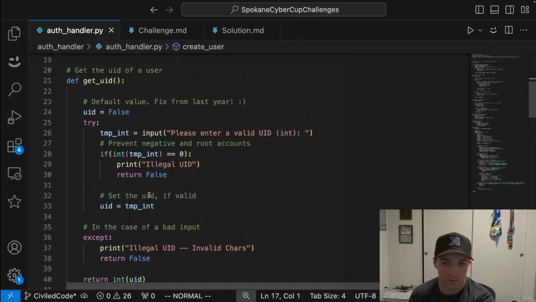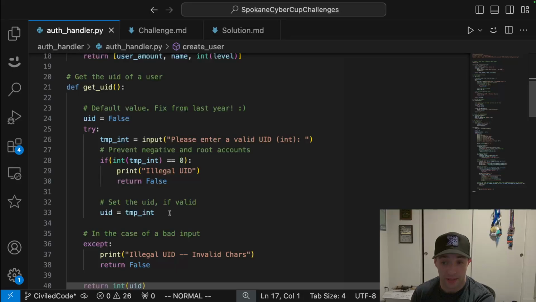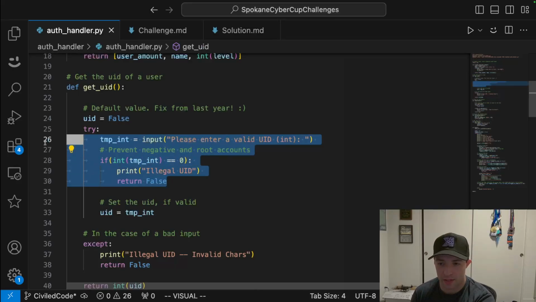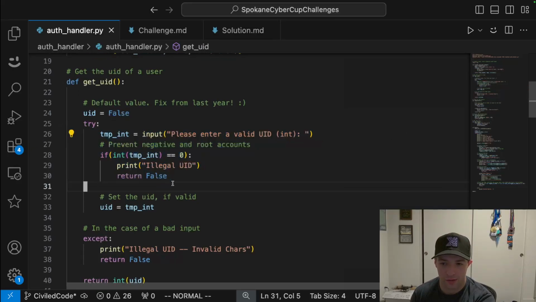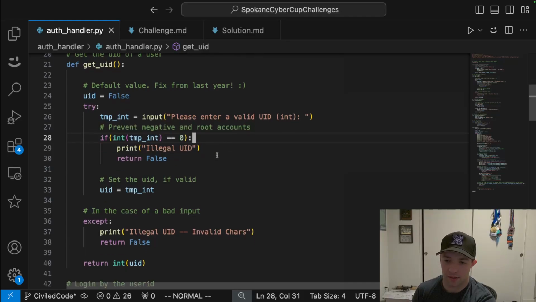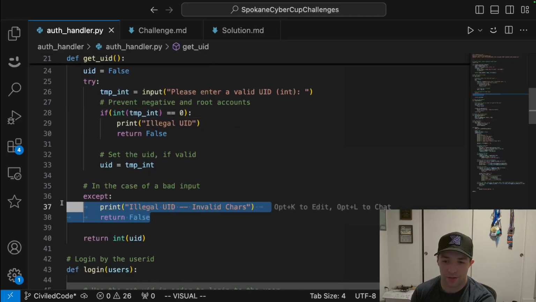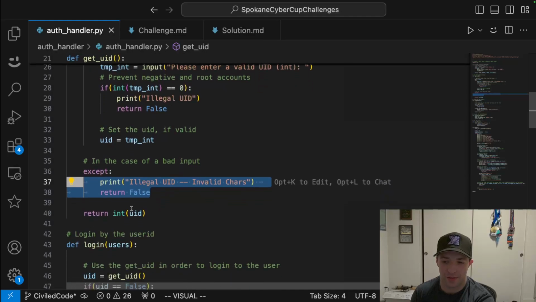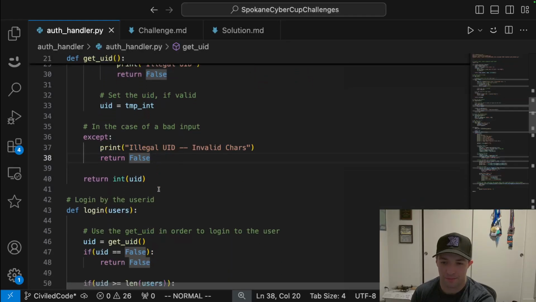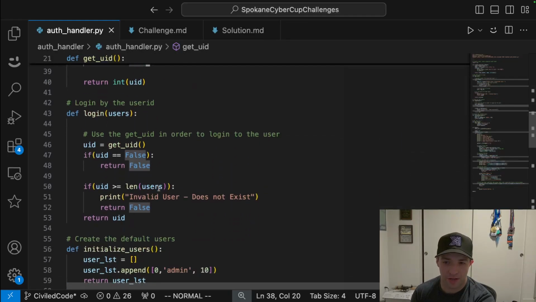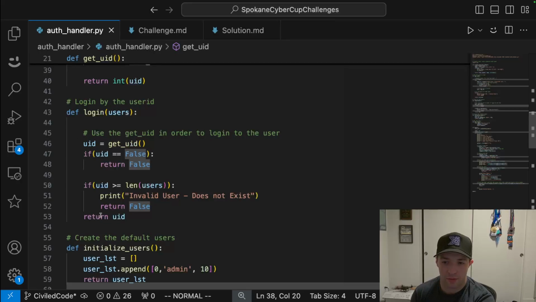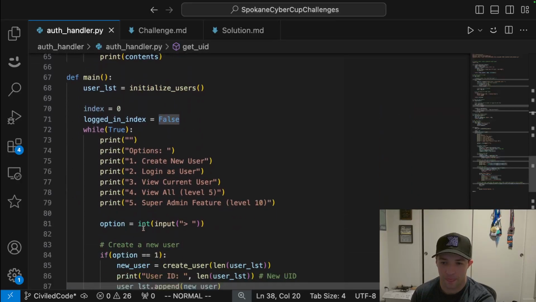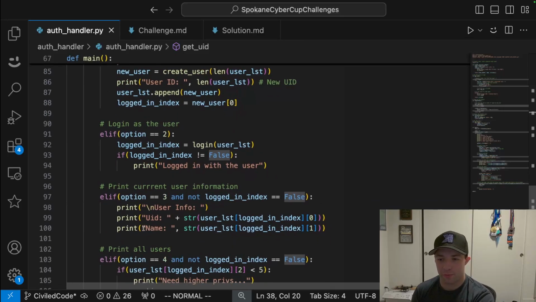Once you try to log in, it has a get UID check, and this get UID check checks to see if it's equal to 0, and that's illegal because that's the root account. It doesn't want to do that. If it's illegal, it returns false instead of this UID this time. So it returns a boolean if it fails, and it returns an integer if it succeeds. Cool. So now we know how this program works.